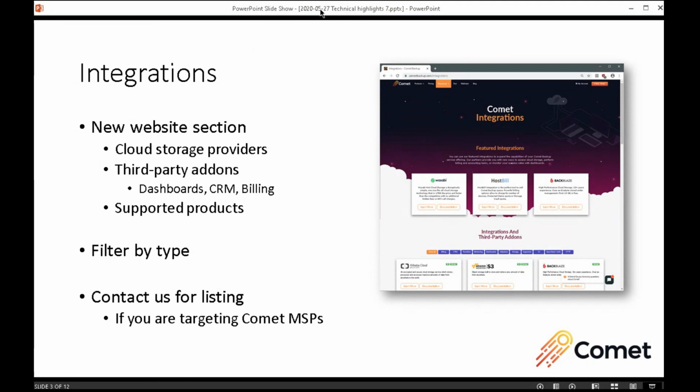So that's the new integrations page. Check it out. It's really cool. Just scroll through it and you'll definitely find something interesting.